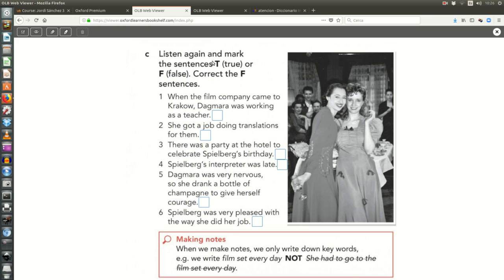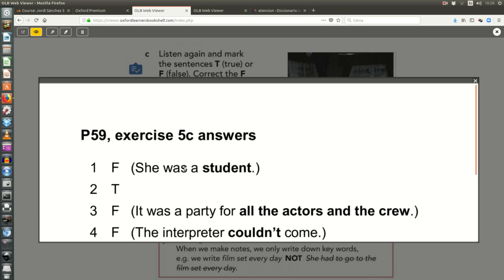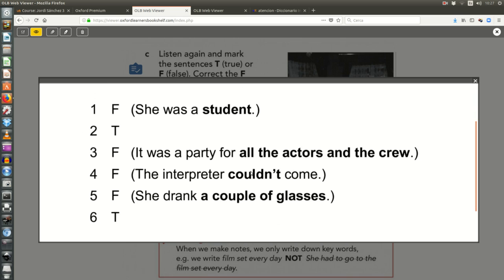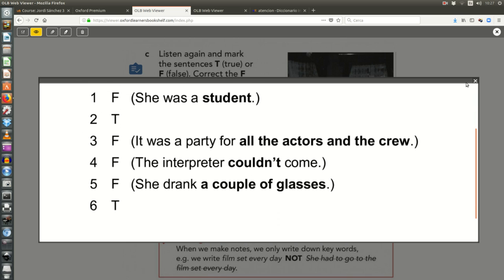Then here we have another exercise. Listen again and mark the sentences true or false, and then correct the false sentences. So you listen again to audio 6.7 and do this true-false exercise. Okay, these would be the answers, and then why the sentences are false. This is the explanation why they are false. Okay.